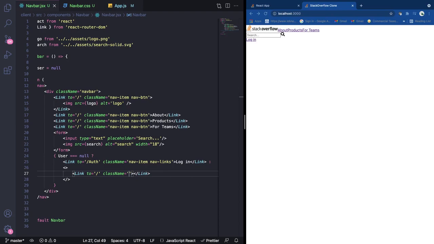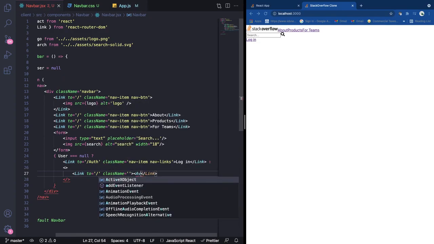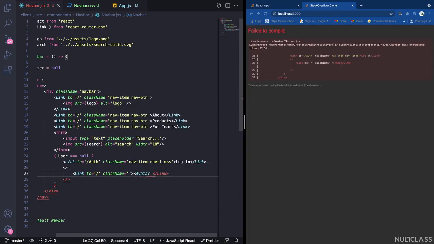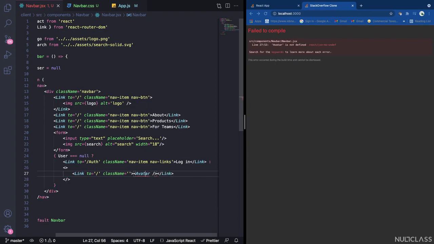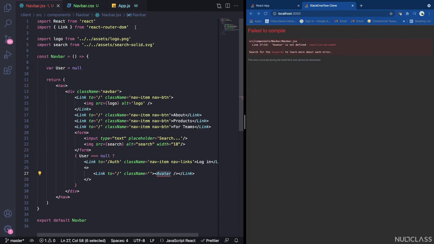Instead, we do need to have many avatars in our app. So what we're gonna do is create an avatar component and use it here. Inside that, we're gonna just say Avatar, self-closing. We will create this avatar as soon as possible. As of now, let me just import it.